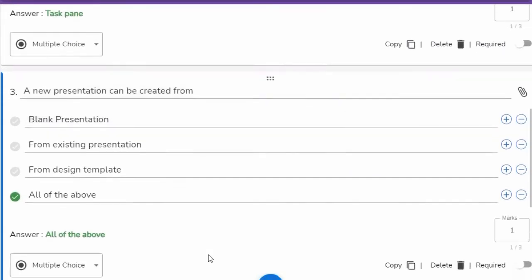A new presentation can be created from. We can create a presentation from a blank presentation, from an already existing presentation, and we can also create a presentation from a design template. So all of the above are correct options for MCQ number 3. That is option D.